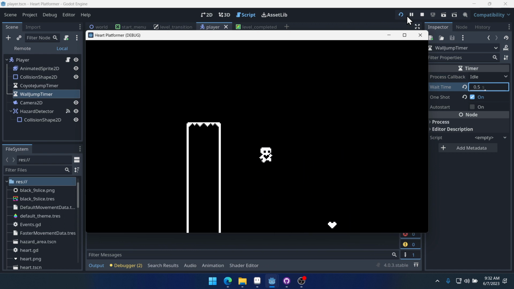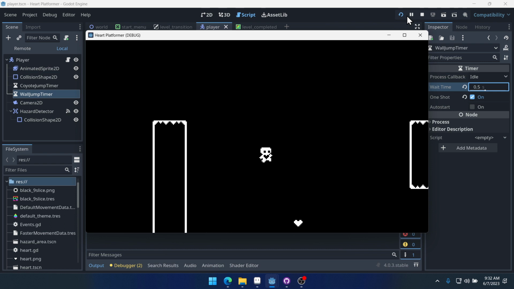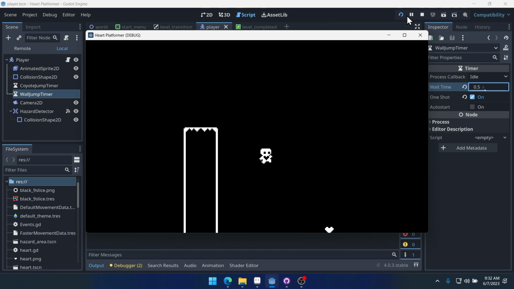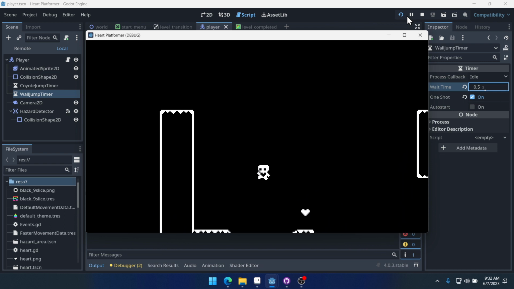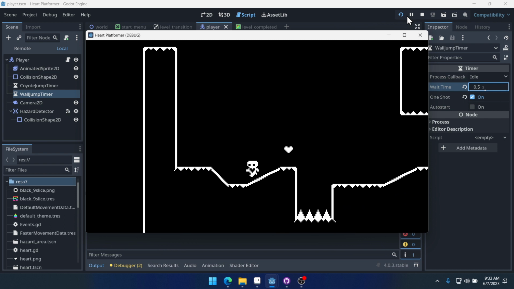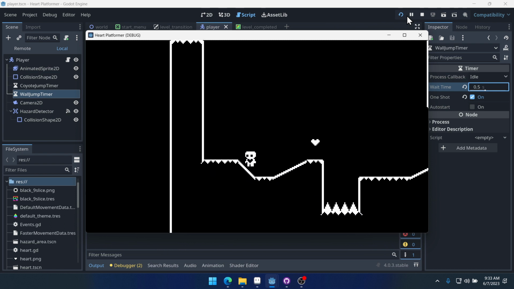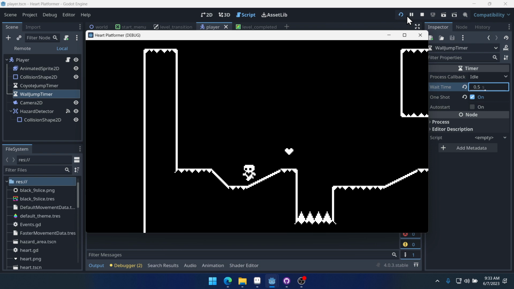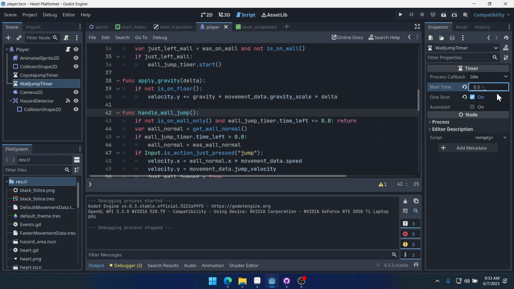Okay, that felt like a wall jump. Yeah, it was a wall jump. You can see that it is prioritizing the wall jump. And this is way long. We can wall jump when we're not even touching the wall at all anymore. Not even close. So it's way too long, but it is working. Let's try 0.15.